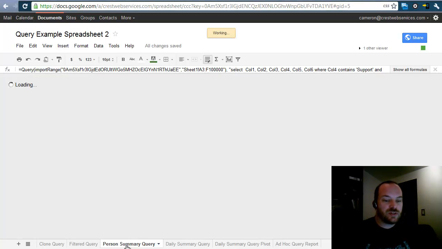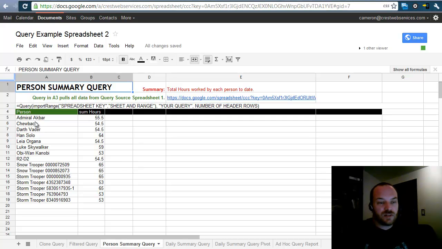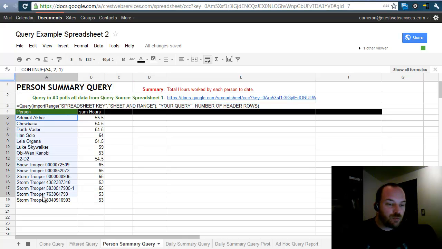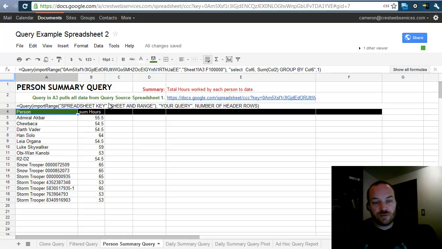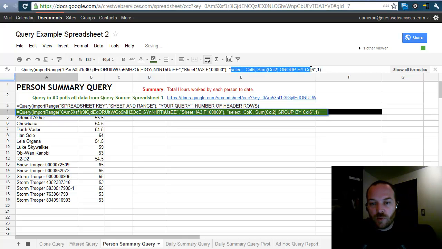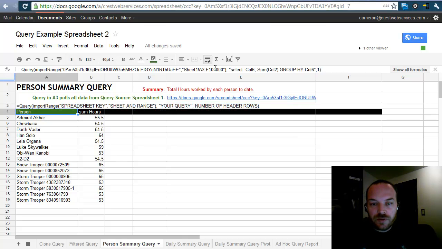So this is a person summary query. It's the same query, but what I'm doing here is I am listing out every single person and the sum of the hours that they worked. Okay, so same data. We're just having the query actually do some work. It's doing some summing, and you can see that query right there. It's pretty small. Select column 6, which is the name, and then sum column 2, which happens to be the hours, and then group by column 6. All right, so let's see here.